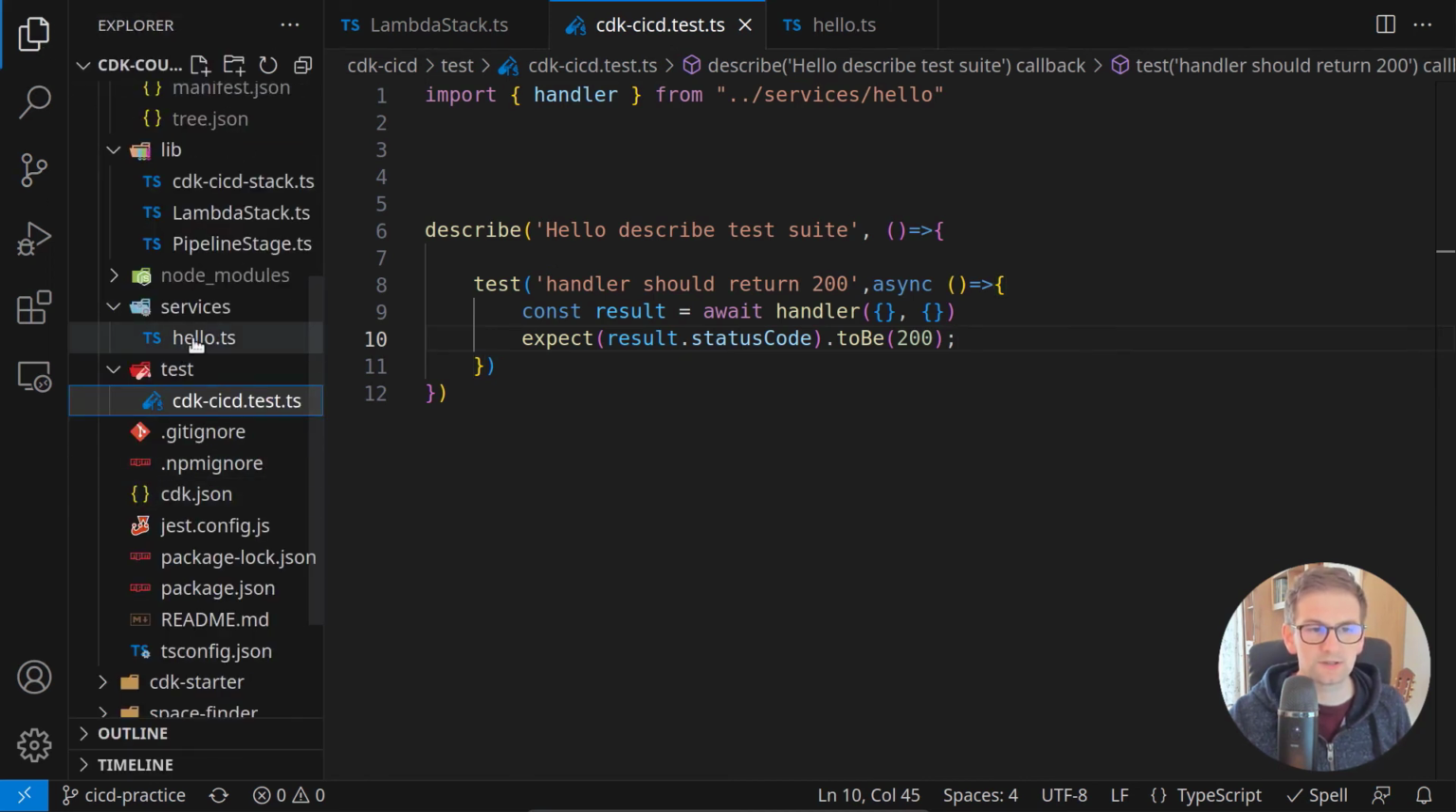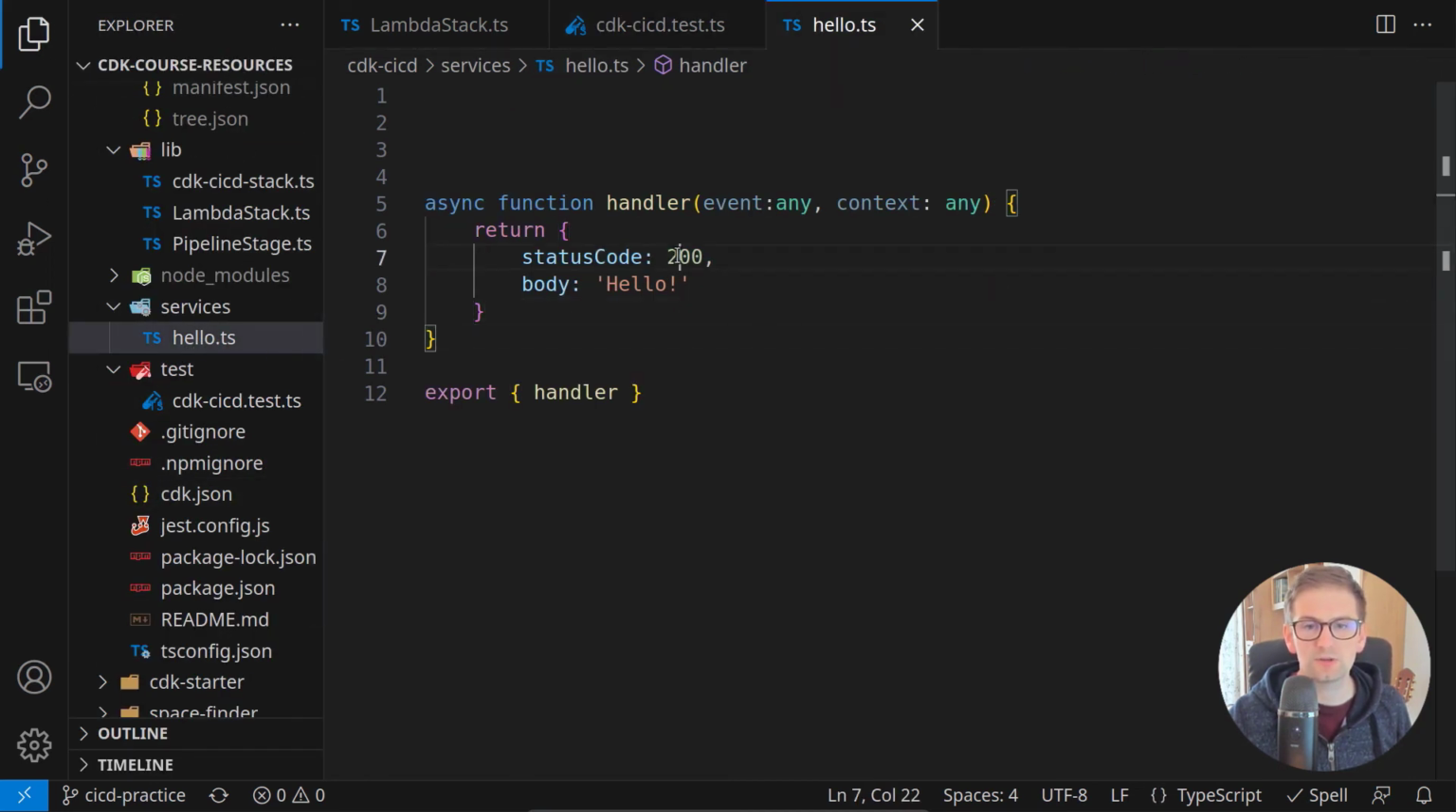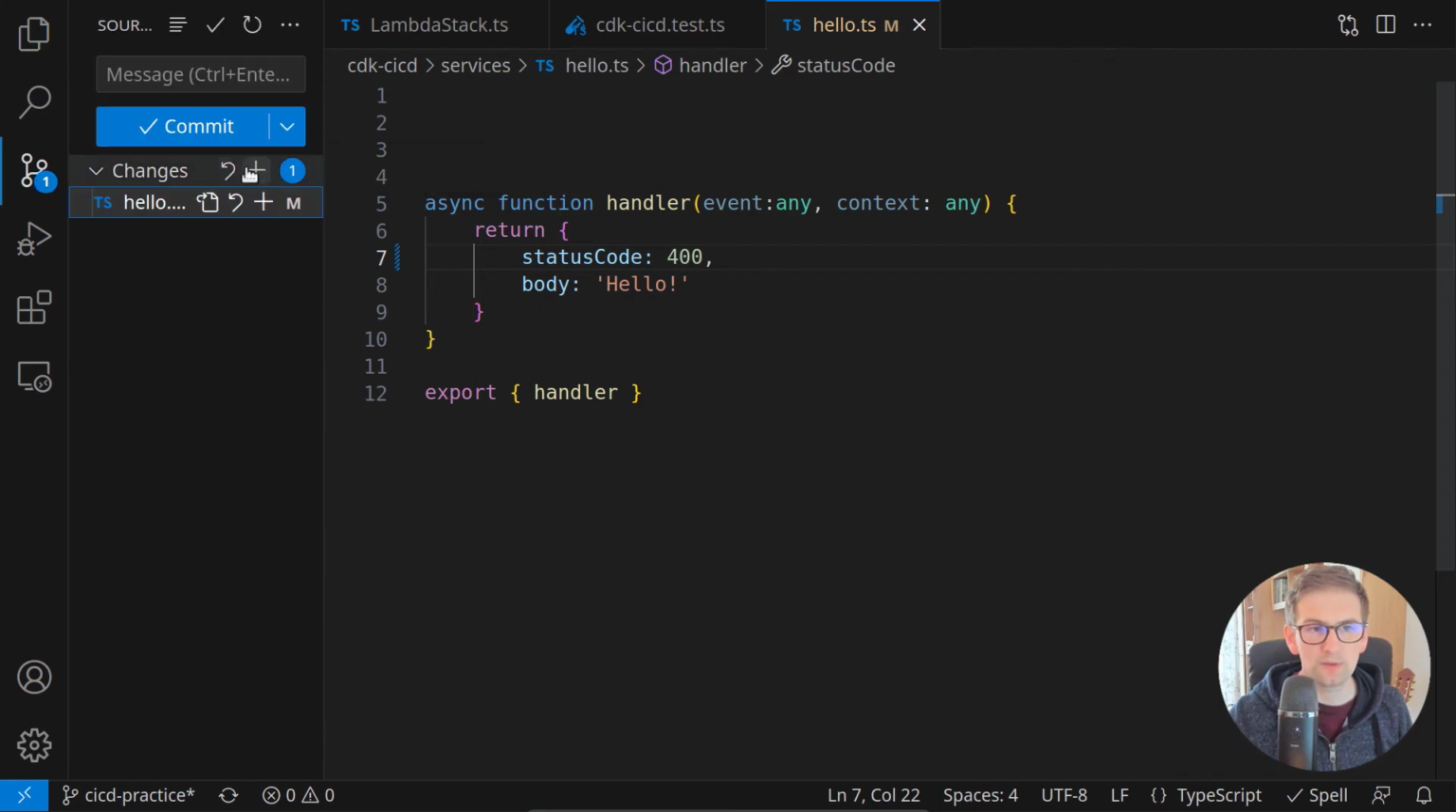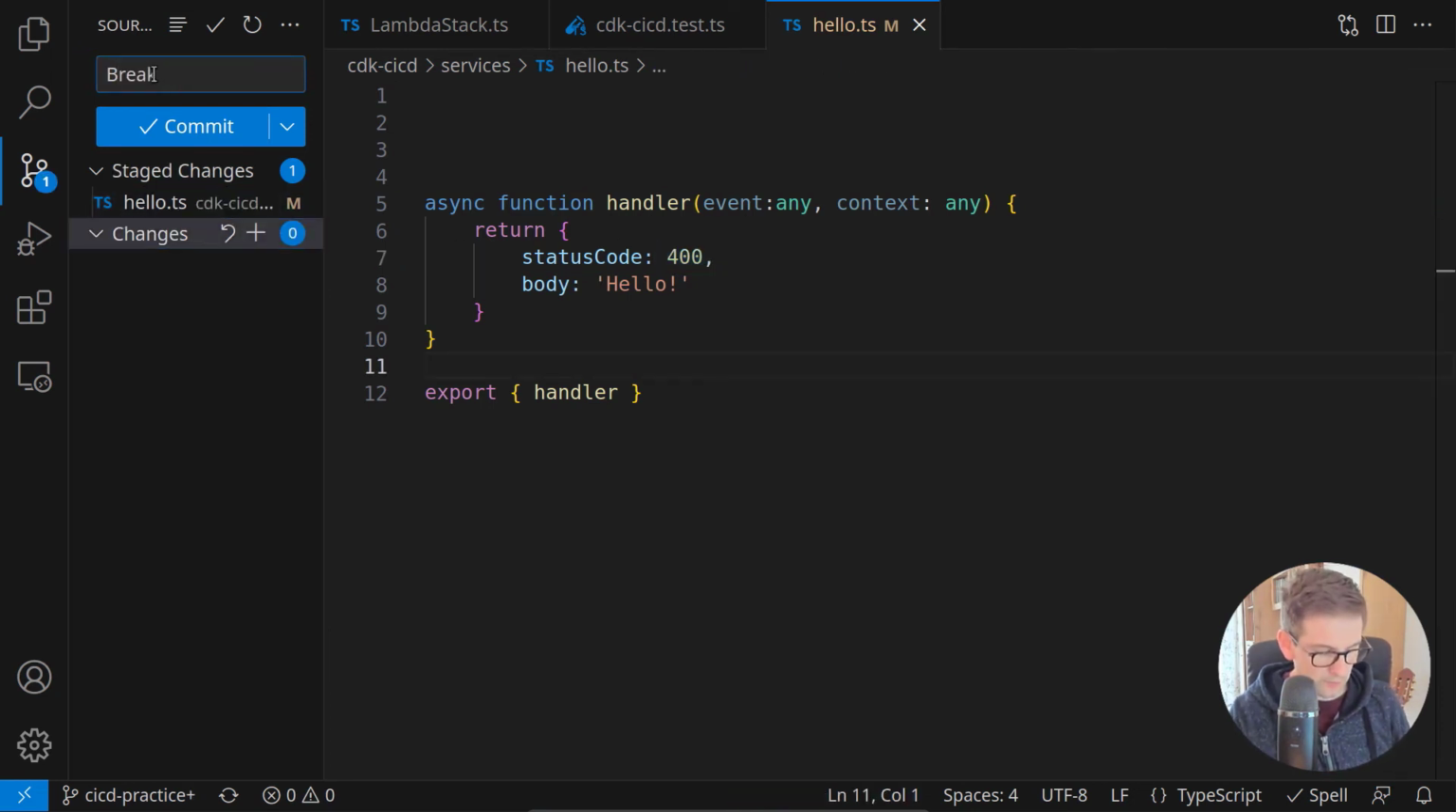Let's go to this services implementation and let's return 400 instead of 200. Now I will make a new commit and I will call this break build, and let's see if this build breaks, and more importantly, if the test won't pass, if this bad code will reach our implementation inside our AWS account. So I will commit this and I will call this break build.